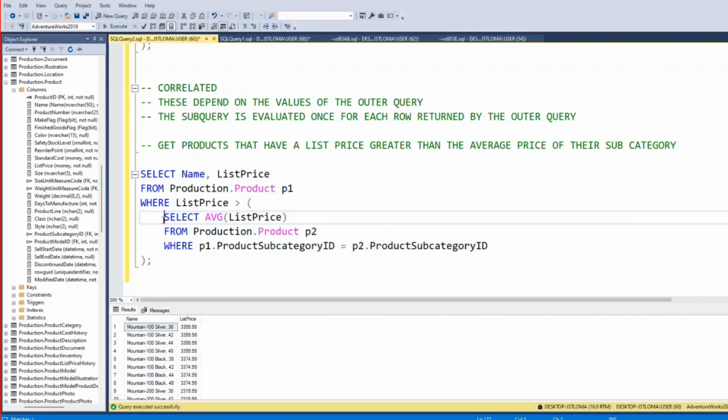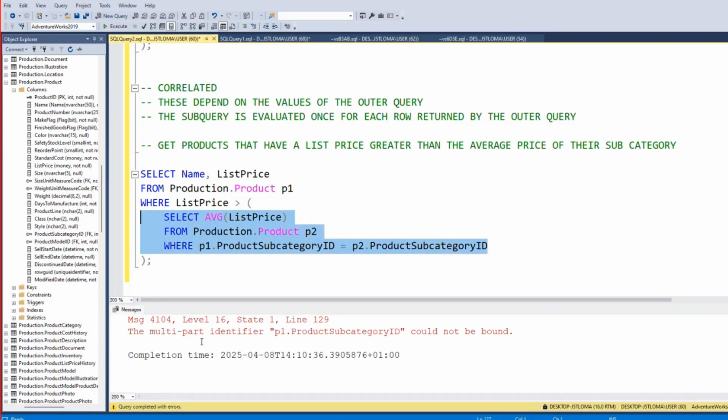Now, let me show you why it is a correlated subquery. Remember what we did with the uncorrelated one? We highlighted it, executed it, and it returned a result. But for this one, it is not returning a result, because the error says the multi-part identifier P1 could not be found. That is because this inner part depends on the outer part to return results. That is why it is called a correlated subquery. Do you understand? Now, let me show you something. Let me execute this again.